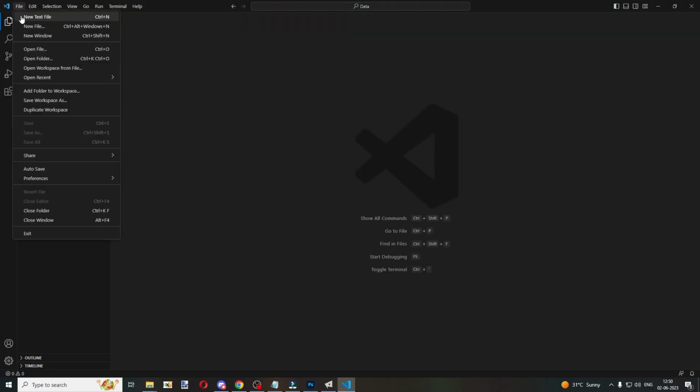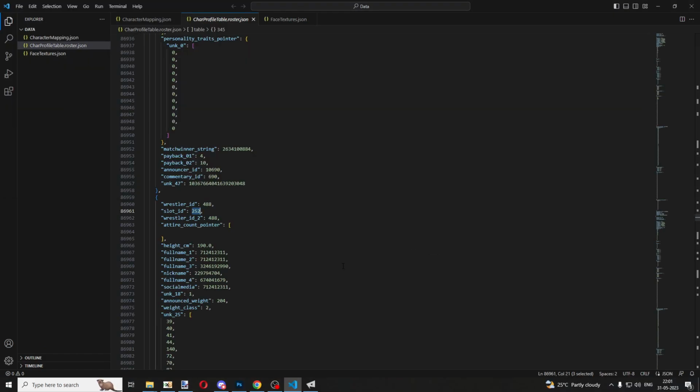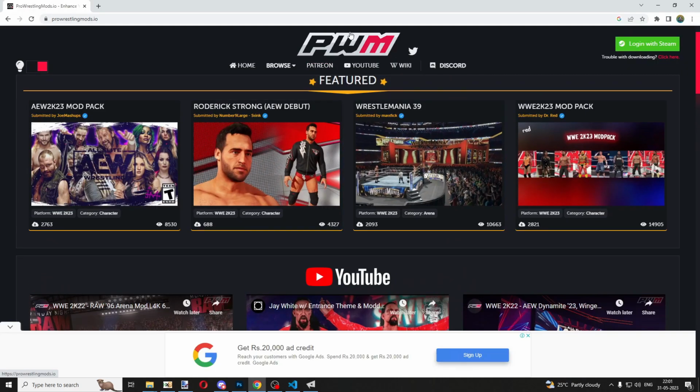Now we need to run Visual Studio Code and open the files that you have just exported from Meta 2. Now you are ready to work with the data. Now go to the character profile table. There you can see wrestler IDs and slot IDs. So in order to unlock extra slots, first you need to find the empty slots. The list of empty slots is available on the PWM wiki page.